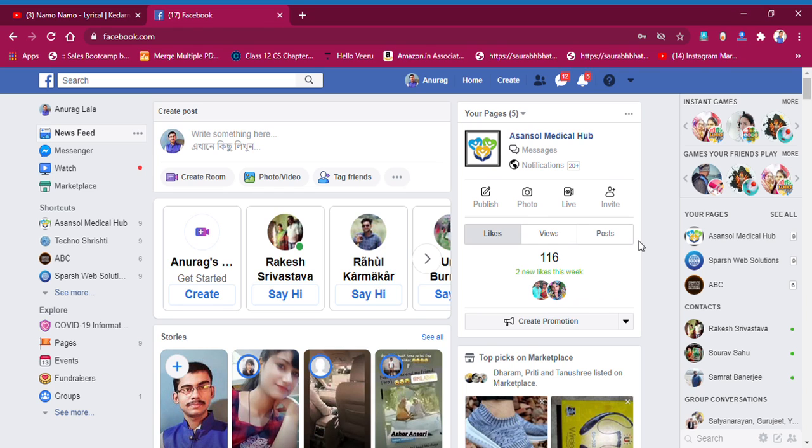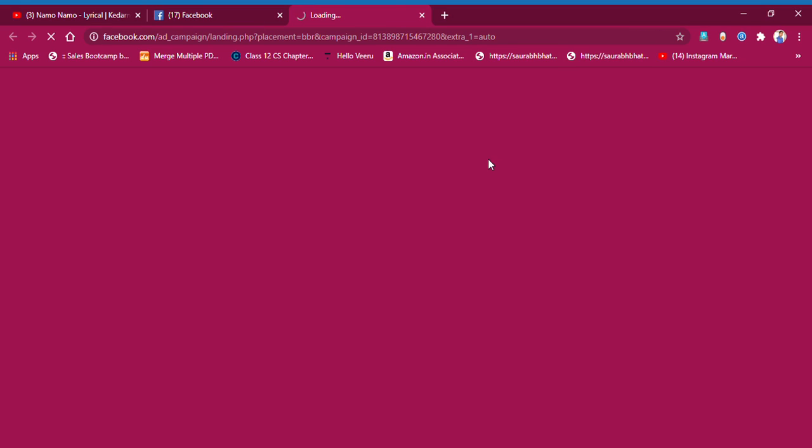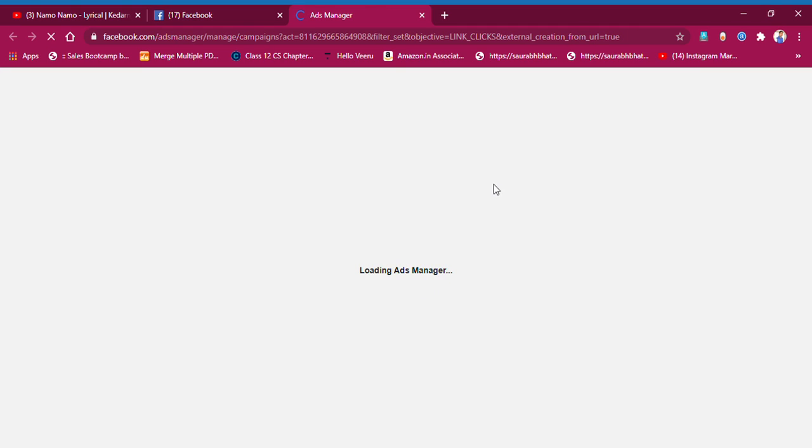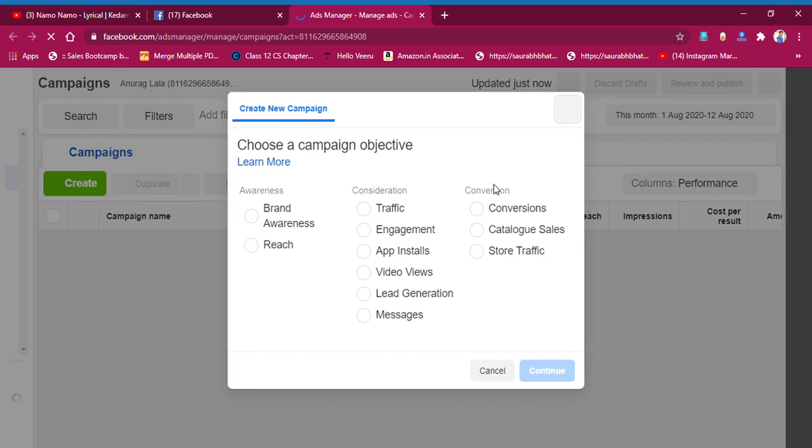To implement Facebook ads, first of all you have to log in with your Facebook account. Then you click over here on the create option, and you can see create ads. As soon as you click there, a new page will open, which is the Facebook Ads Manager. In the Ads Manager, you get all the tools with the help of which you can create Facebook ads. It's the ad manager of Facebook.